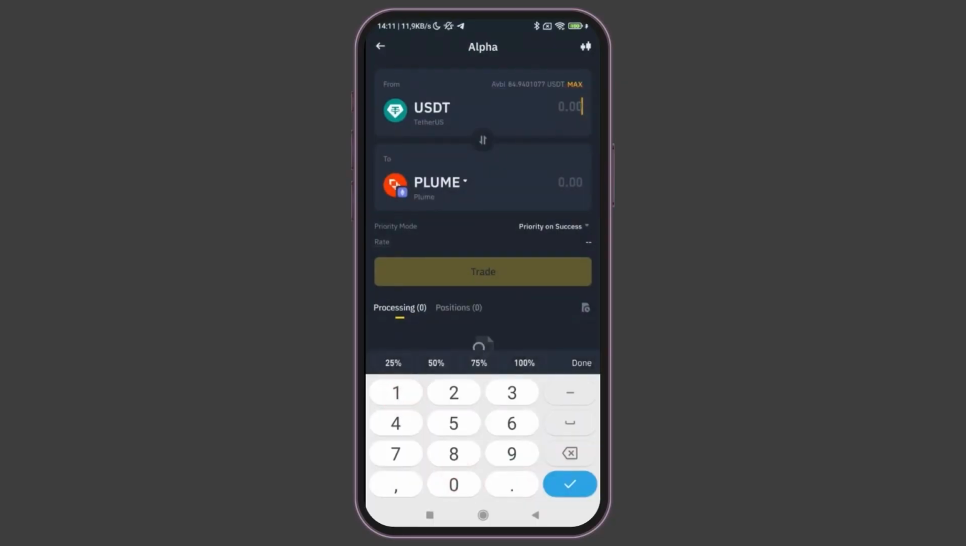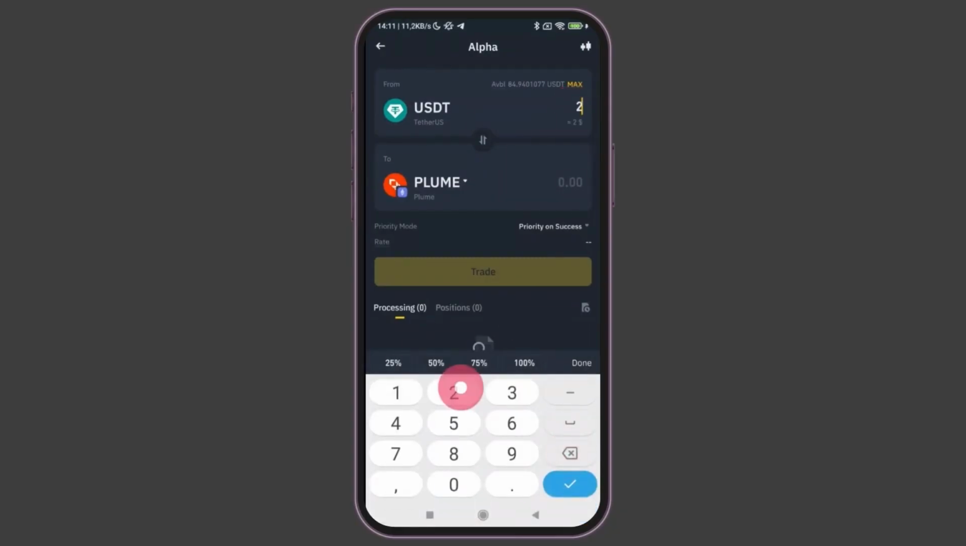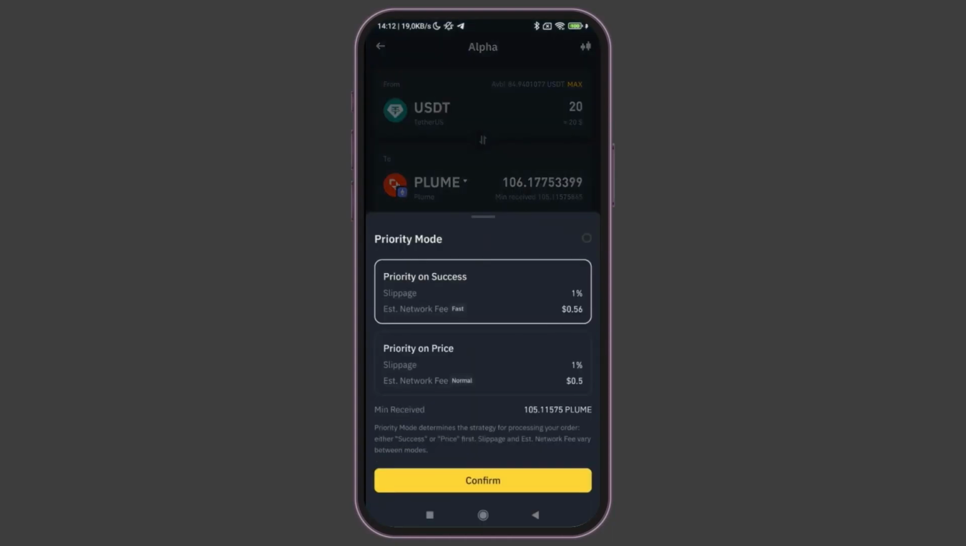For example, if I want to make a $10 trade, it tells me the minimum is $20, so I adjust it to that. Now I will spend $20 and receive 106 Polam tokens. I just click on Prioritization Success to complete the process. Here I can see the fee for the transaction I am about to make. My slippage is about $0.55 for the fee.